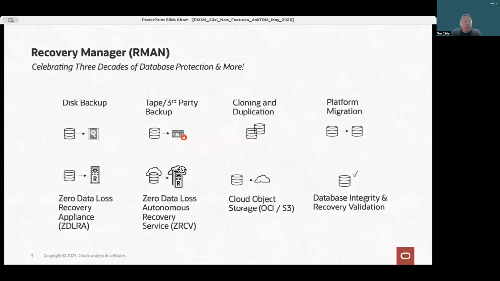It's hard to believe, but RMAN has been in existence for almost 3 decades. I was looking at this the other day that RMAN was introduced in Oracle 8.0, and that was a long time ago, almost 30 years ago. So we're really celebrating these 3 decades of database protection and recovery and more.